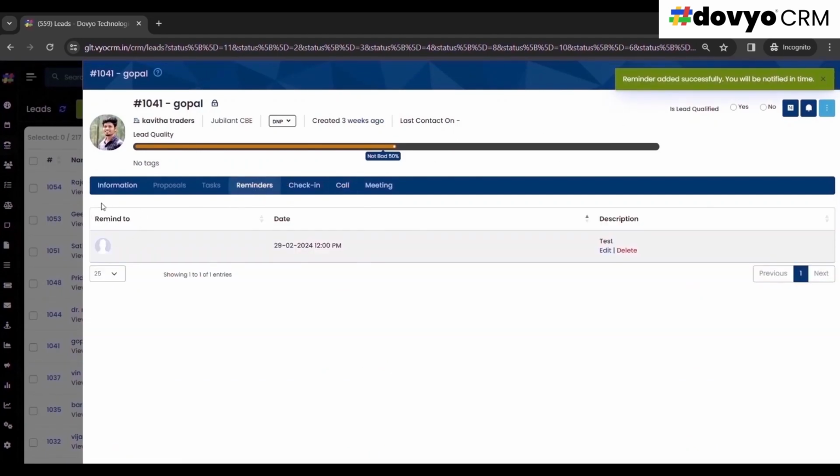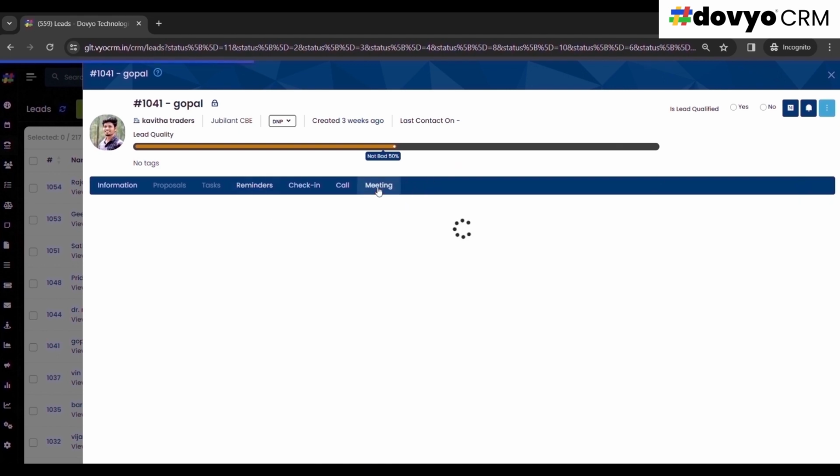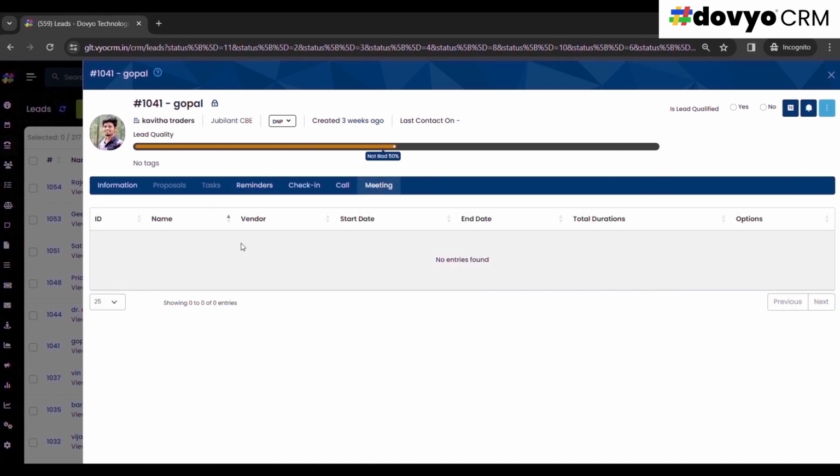Now in the reminders tab, you can see for whom this reminder has been set and which date and time, and what is the description of it. You can also edit or delete over here. So nextly, there is something called meeting. In the meetings tab, it will describe what are all the meetings ought to be conducted.